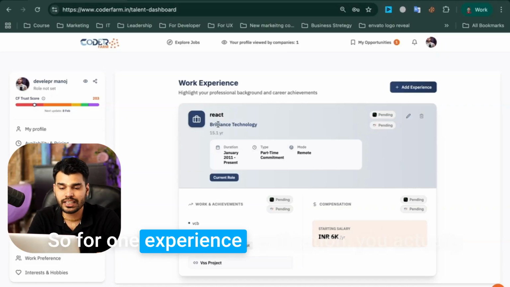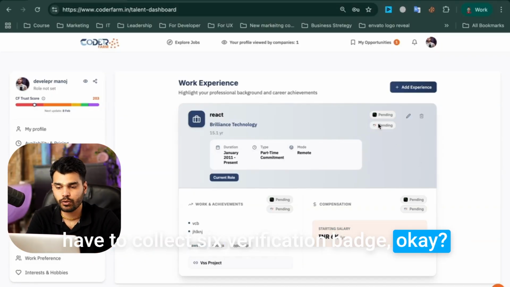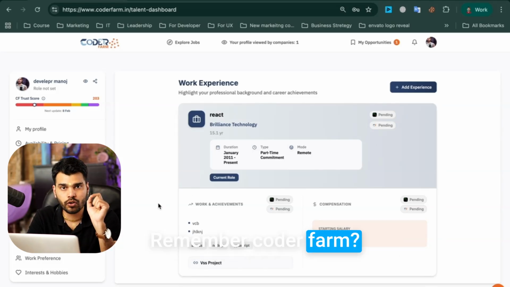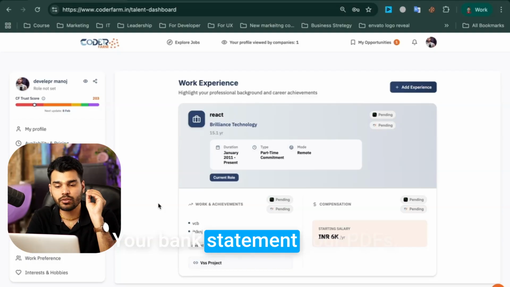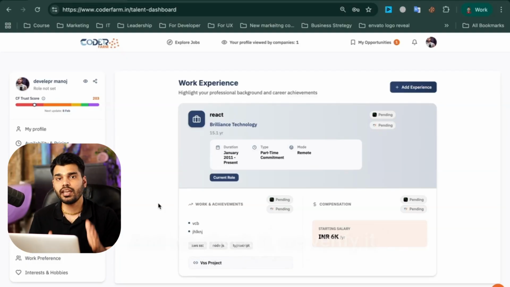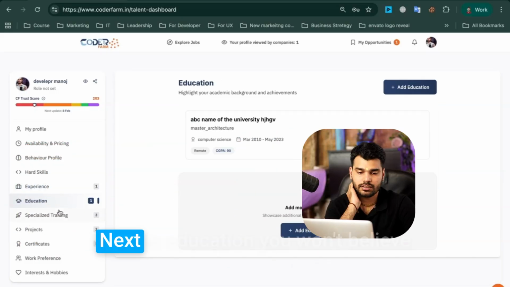So for one experience verification, you actually have to collect 6 verification badges. Okay, 3 from your past company and 3 from Coderfarm. Remember, Coderfarm does not share your information with other companies. Your bank statement, your PDFs, your offer letter, everything, we keep it. Okay, and we check it, we verify it, and we give you the badge. That's it.